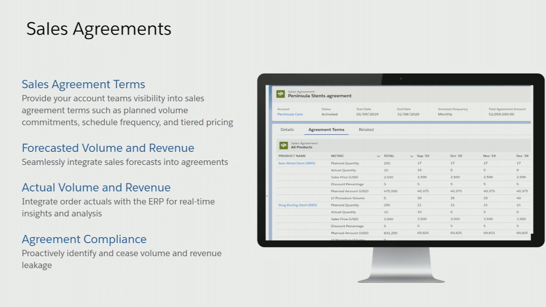So as your customer, which is the healthcare provider, is placing orders against that agreement, in a single integrated view, you're able to see how they are tracking towards actually meeting the terms of that sales agreement. So on an ongoing basis, it really helps you enforce the agreement and avoid revenue leakage, and make sure that you're getting the maximum benefit that you can through that agreement that you entered into with that healthcare provider.